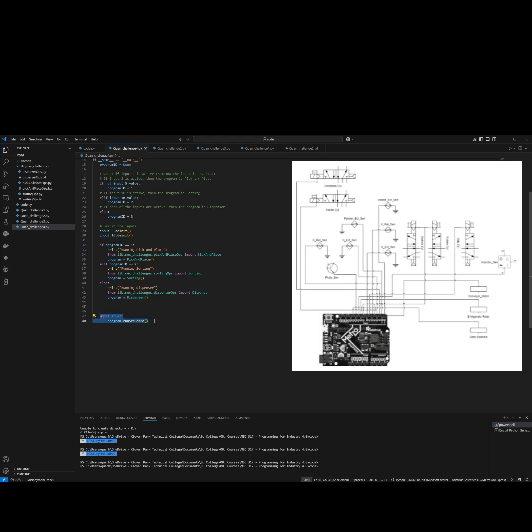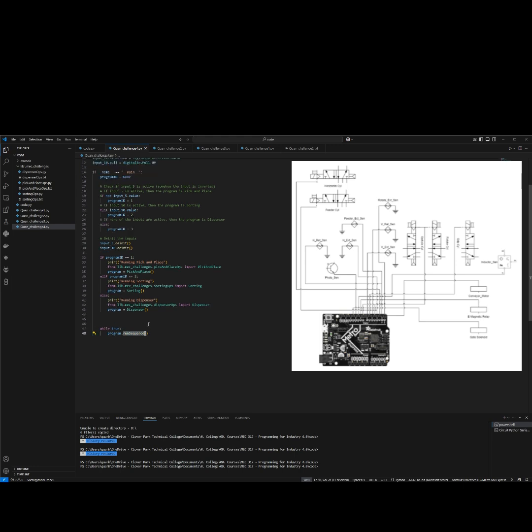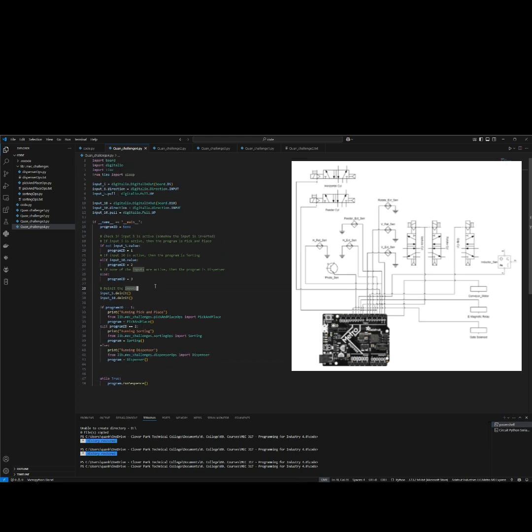Same pattern. We're going to loop and call the run sequence, because all three classes have the same function called run sequence, and that's how it works.